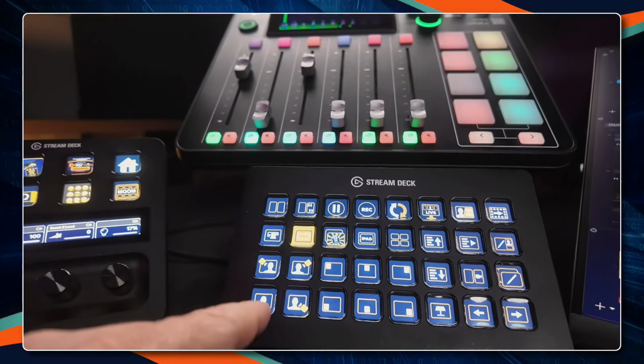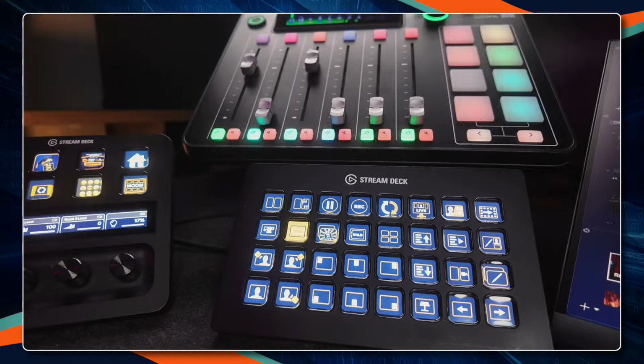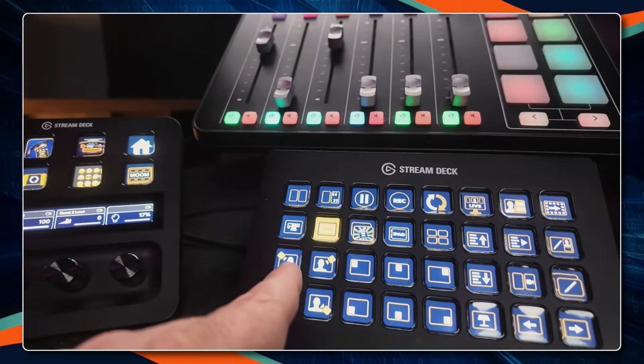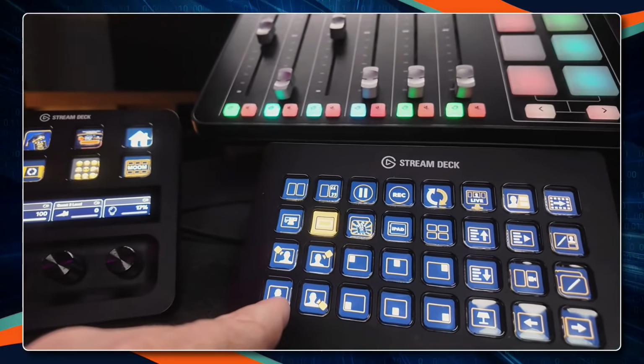Now, this might look a little bit complicated in terms of having all of these buttons, but really a lot of the same kind of actions are what they're performing. So first of all, this one is where I control all the different camera angles.